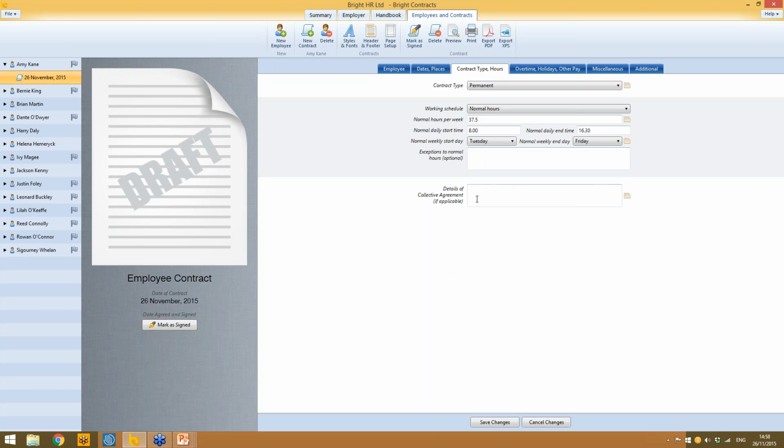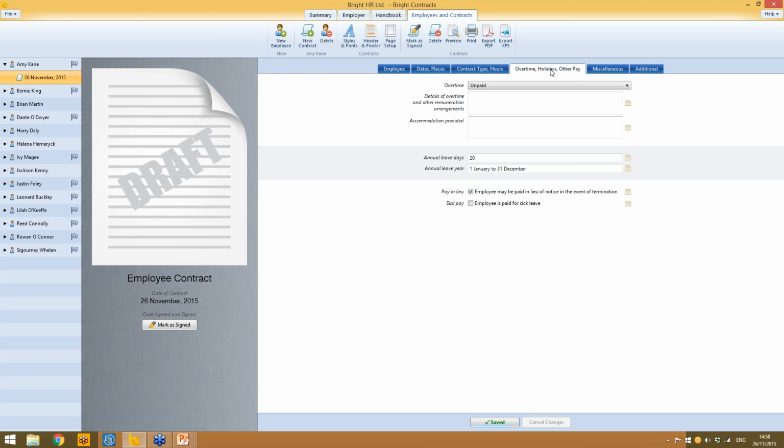And we'd also include if there's any collective agreements that would actually go into that text box. And again, if you're unsure on anything, just click down the little snippet aside with the information there, and it'll tell you what it's about. Now we'll save changes and move across then into our overtime, holiday and other pay.